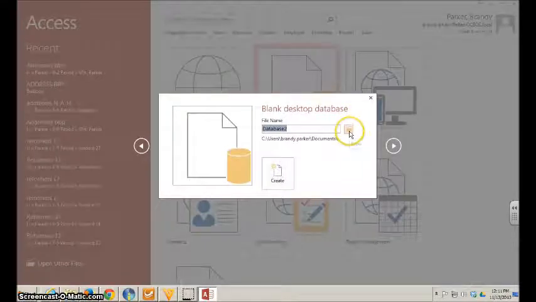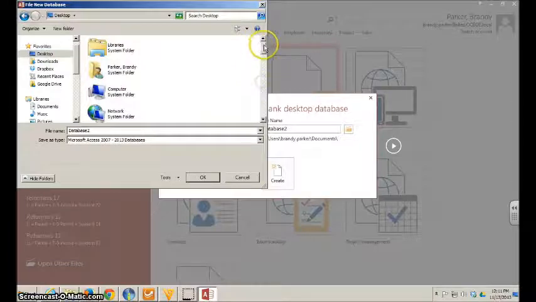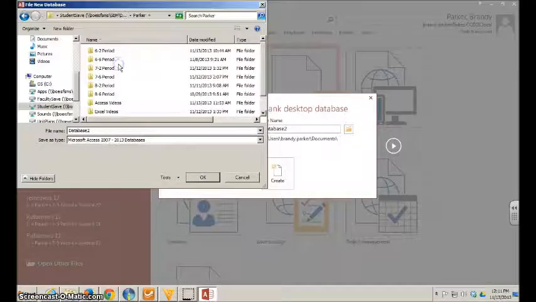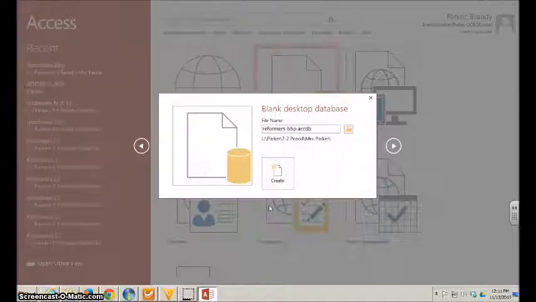and click your small folder button to tell the computer where to save your file. And let's go to Desktop, Parker Shortcut. Yours might automatically default into the Parker Shortcut. Your class period folder, your student folder, and we're going to call it Reformers with your initials. Hit OK and create.